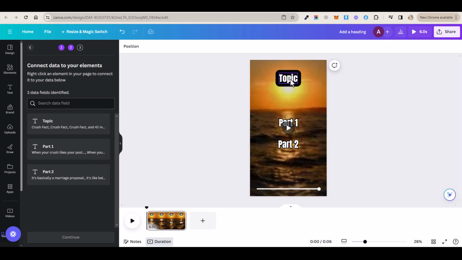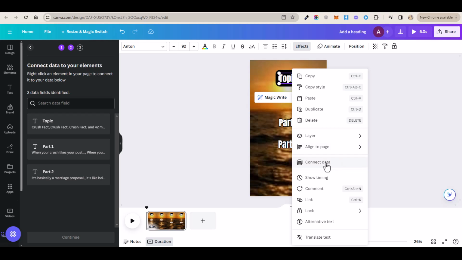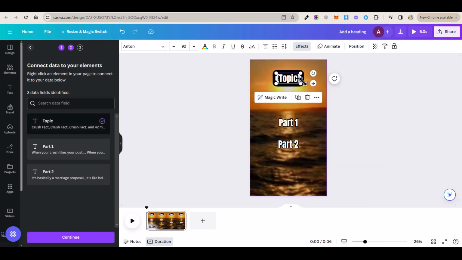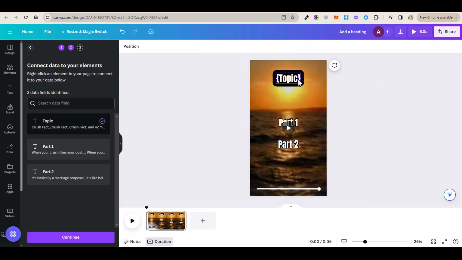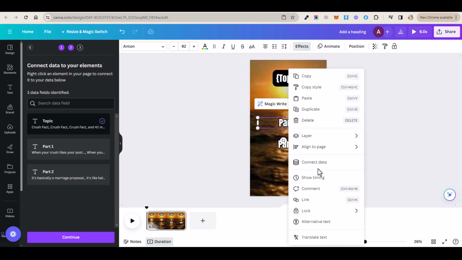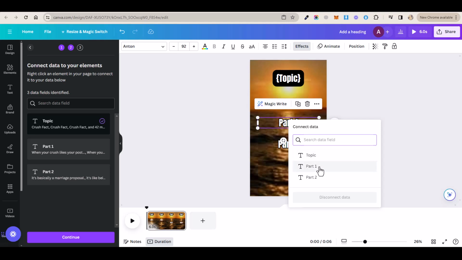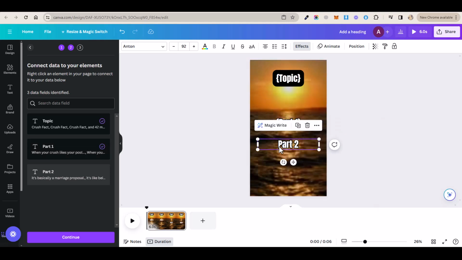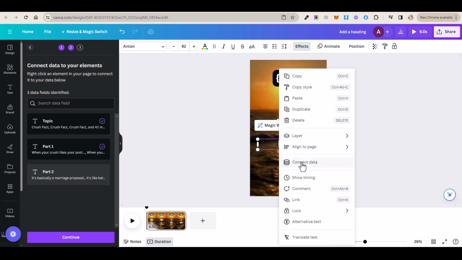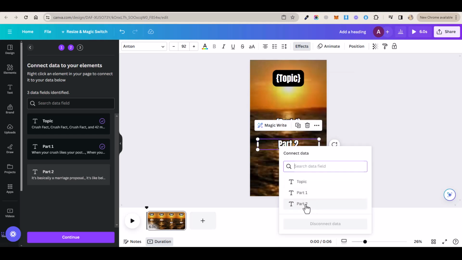So let's right click on topic here and then click on connect data and then select topic. You can see it got squiggly lines around it and that means it's been connected up. Let's do the same for part 1. Right click on part 1 here and then click on connect data and then select part 1. And the same for part 2. Right click on part 2 here and then click on connect data and then select part 2.